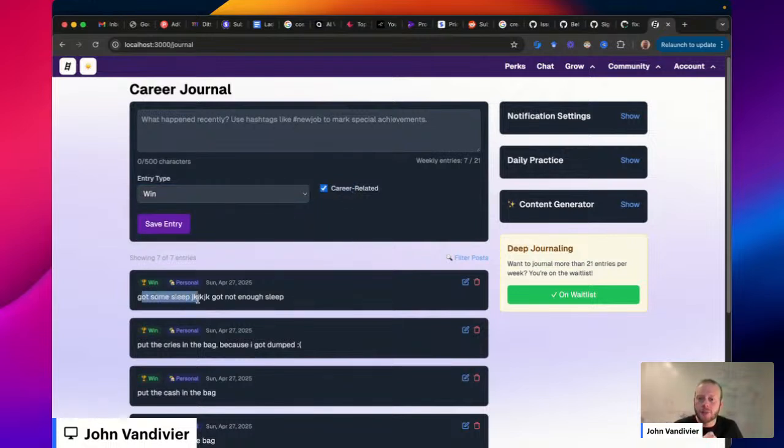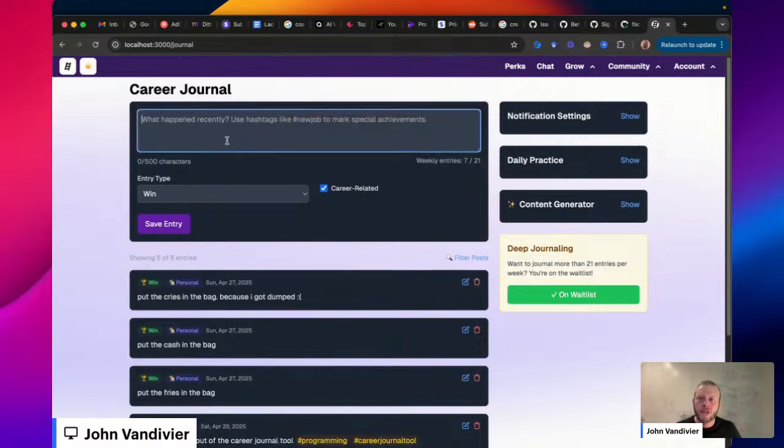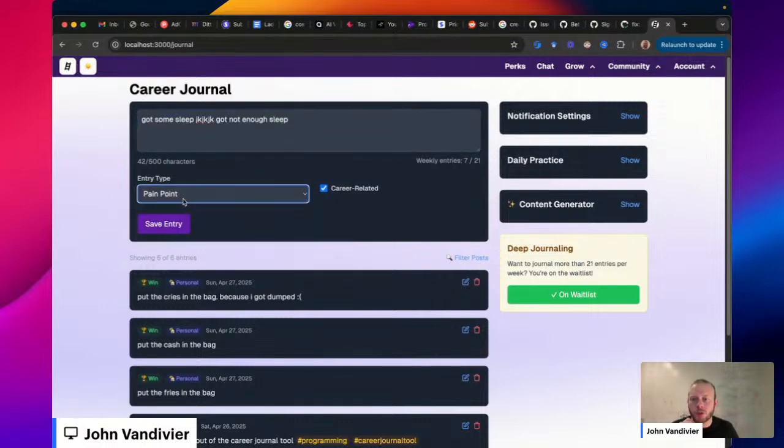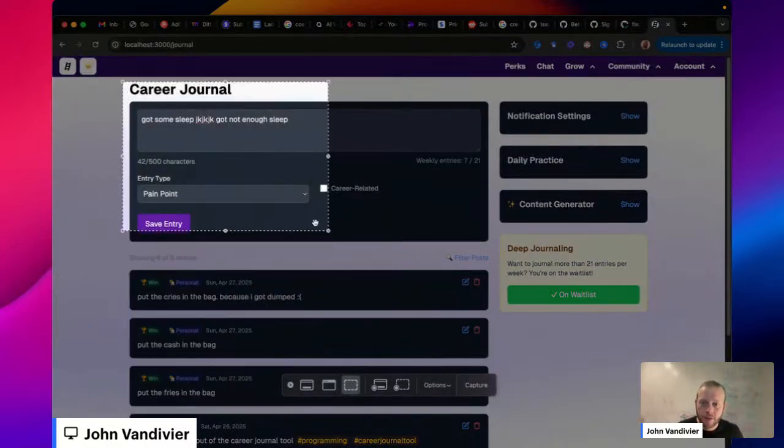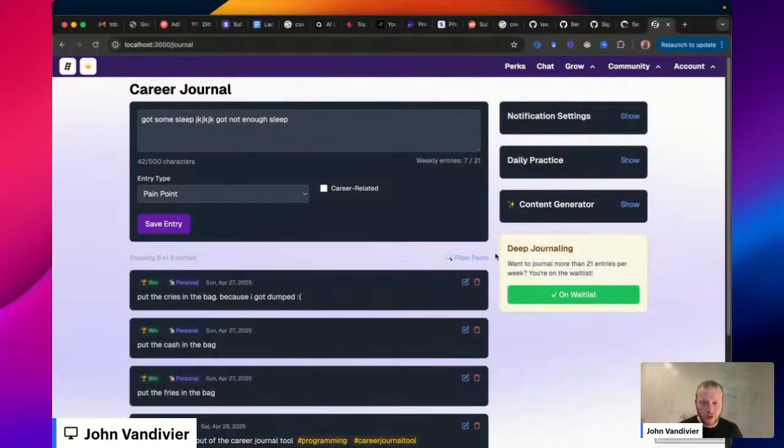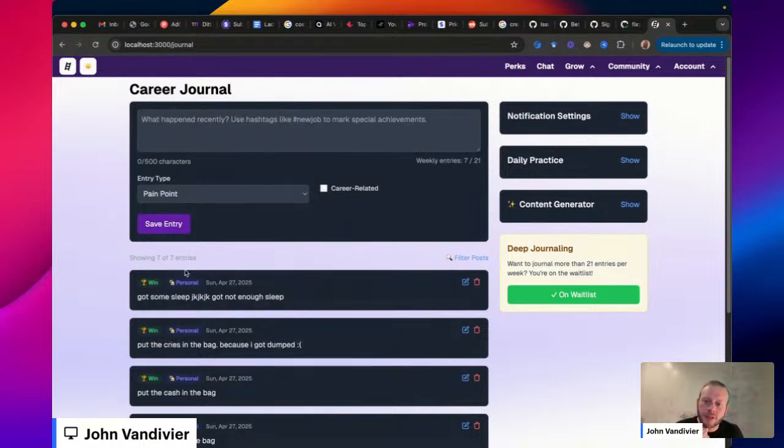Okay, so here, got some sleep, JK, not enough sleep. This was intended to be a personal pain point. Okay, so let me delete it. And here, I'm going to just try it again just to make sure that it's not a data entry problem. So I'm clicking pain point, right? And then it's not career related. Let me go ahead and grab a screenshot so that I can send it to Cursor here momentarily. I'm going to save this. Yeah, see, it came through as a win when it should have been a pain point.